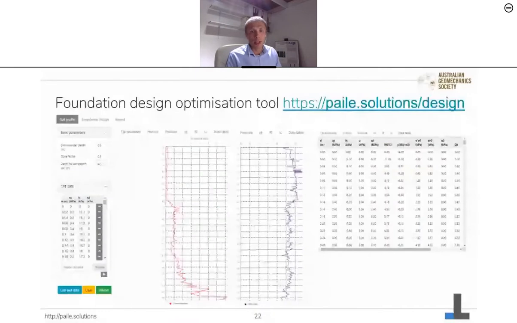If we still have some time, and I believe that we do, because I managed to get under 30 minutes, which hopefully managed to keep you up, I would like to present a foundation design optimization tool, which we use ourselves, and we made it available just yesterday to the community on our website. All you need is to type pile.solutions/design into your web browser, and it will take you to this web app.